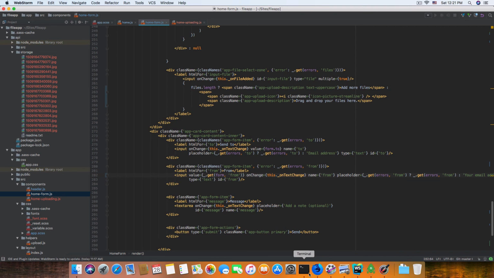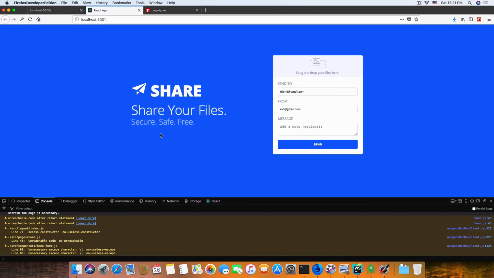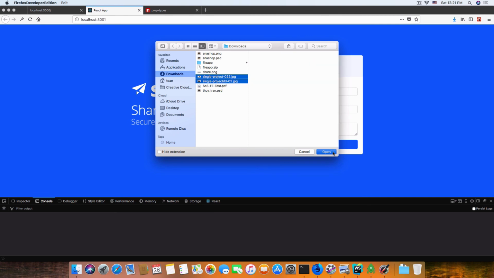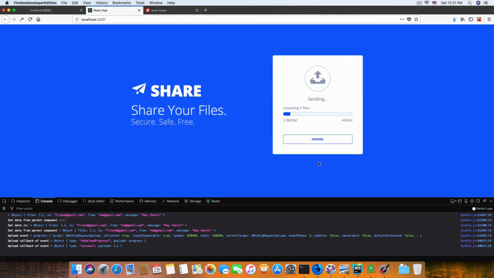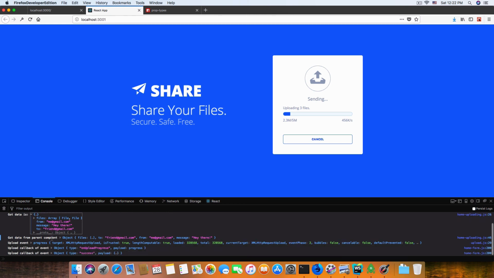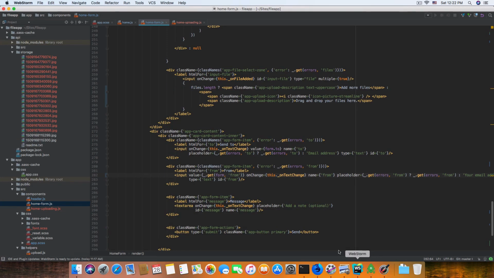So it works now. One more time, let's test the server. Let's hit send. Now you can see we got the data, the right file, and it looks good.